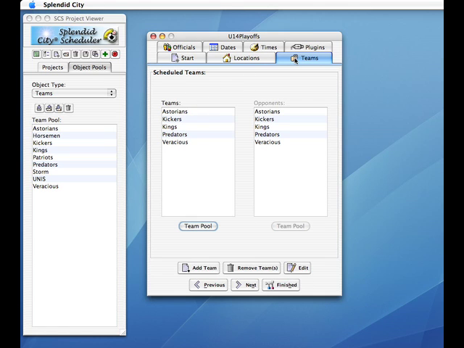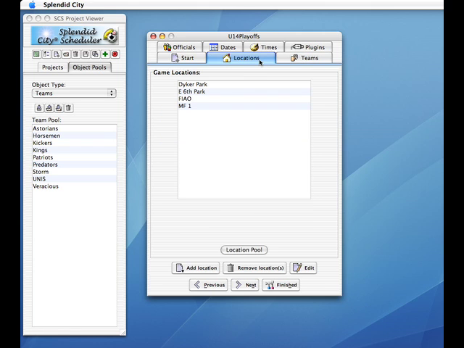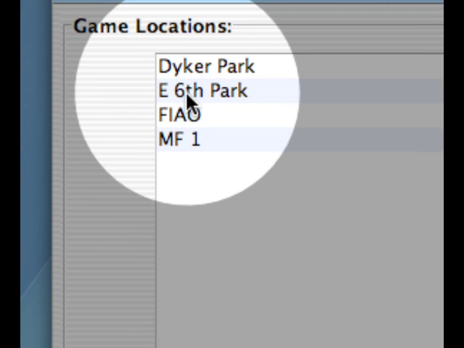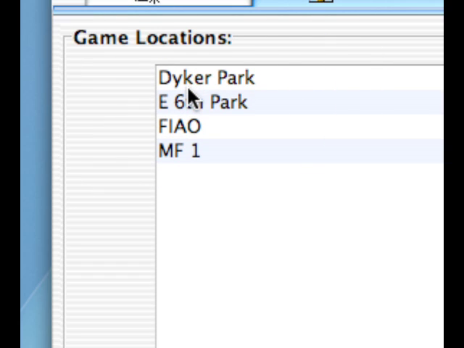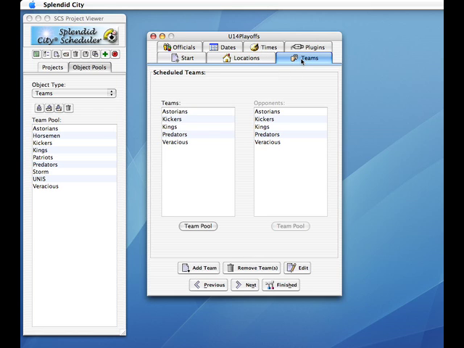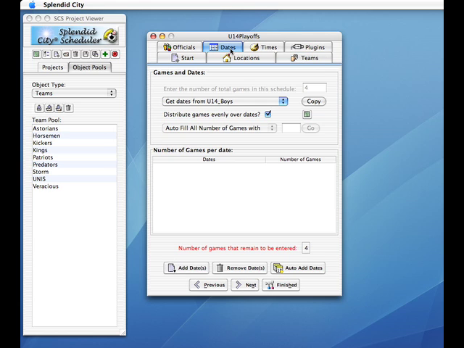Okay, so now our teams are populated, and in addition to our teams, we have our locations that are populated as well, because these are locations that were previously associated with these teams, so they automatically get loaded into the schedule. So now that we have our teams and locations loaded, let's try adding some dates.